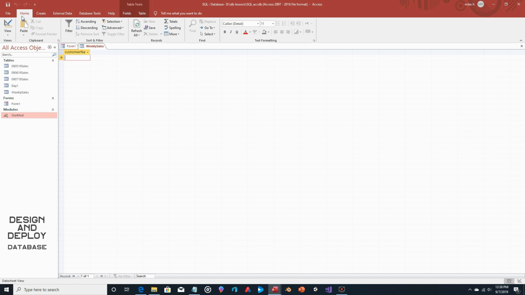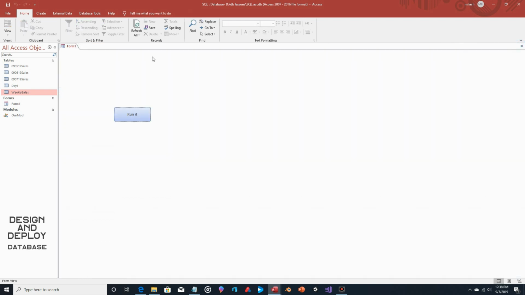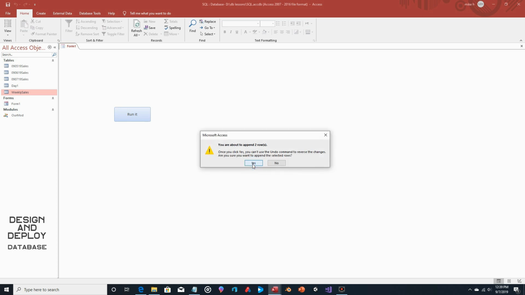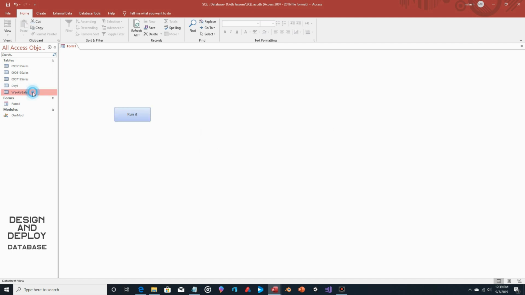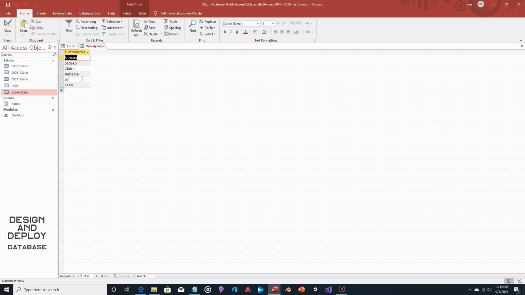I did a split partway through where I was testing a few things, so I emptied the weekly sales, so there should be nothing in here at all. So we run. You're about to append 2 rows, you're about to append 2 more, and you're about to append 2 more. So now if we come into weekly sales: Samara Sadako, Claire Rebecca, Jill Leon. Jill Leon, Claire Rebecca, Samara Sadako. So there you go. You now know how to use SQL to combine multiple tables into one.